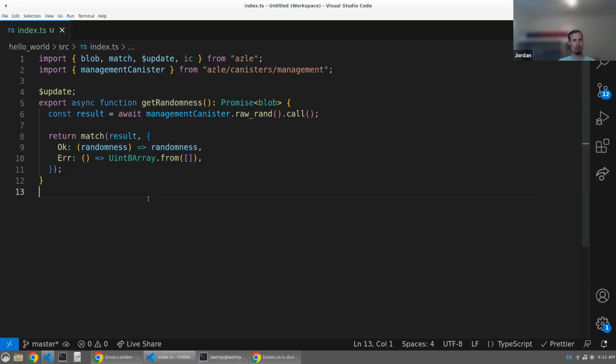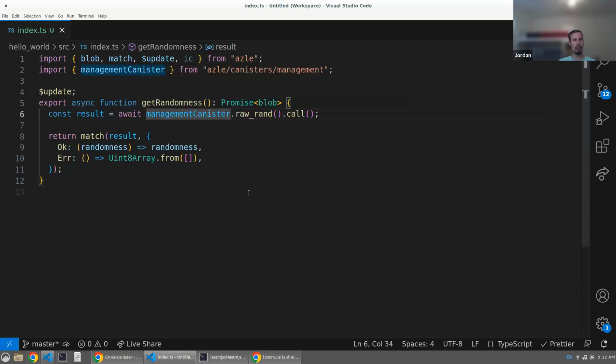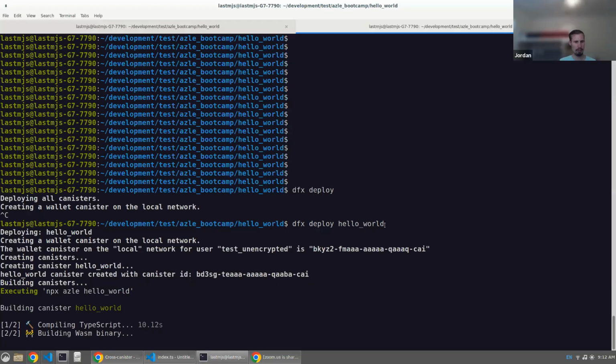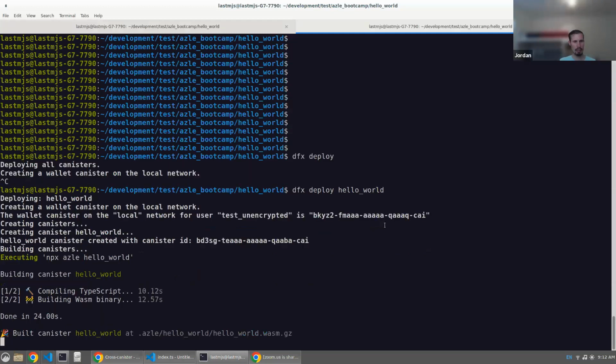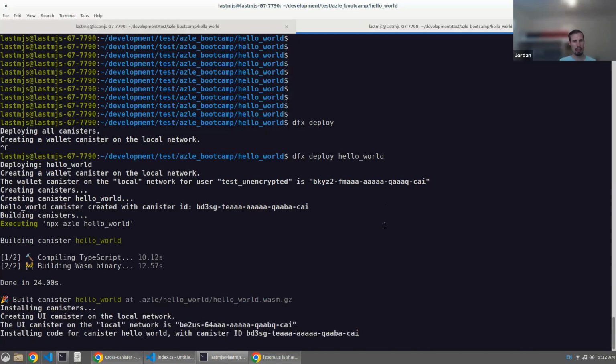Okay, so hopefully that was all clear. The management canister is a virtual canister. It's not truly necessarily a canister like your application running, but it does have the same interface as a canister, and you're going to interact with it just like you would other canisters. And yeah, this is like the simplest cross-canister call you can do. I like to use it to test things out.